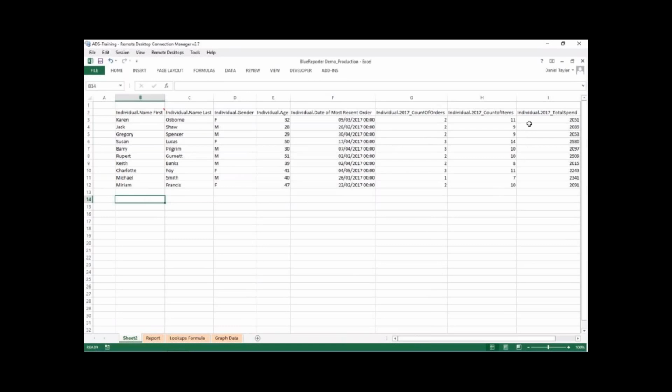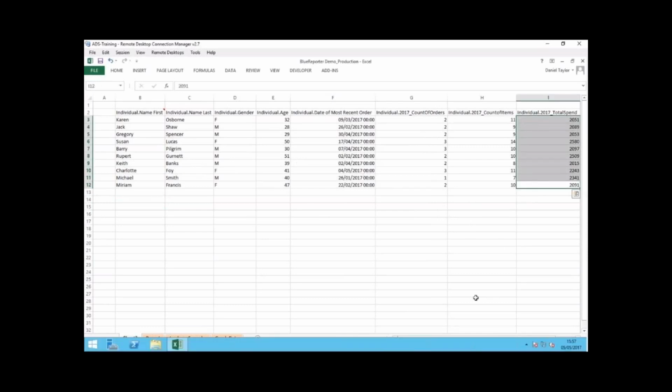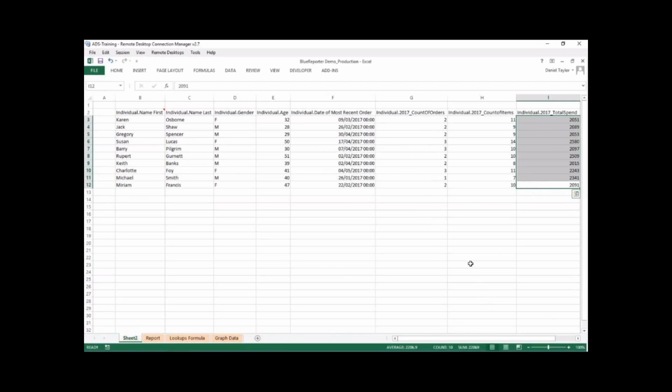Now, the next thing we might want to look at is seeing the total spend for these 10 individuals. Now, there's a few different ways you can do that. The first way we can do is if you select all this data in Excel natively, you can see our total value, £22,069. However, rather than having to do this each time, we might want to be a bit smarter and tell the tool to calculate that for us.